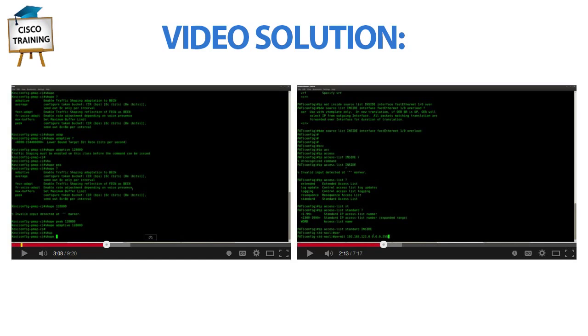Also, you can take a look at the configuration files, because I also uploaded those. So if you get stuck, you can take a quick look at the configuration and see how it has to be done. What else do we have?